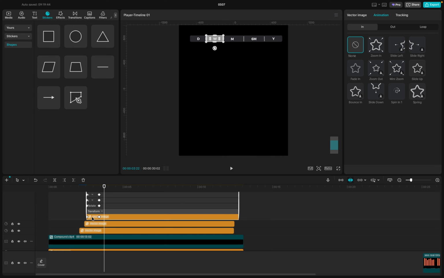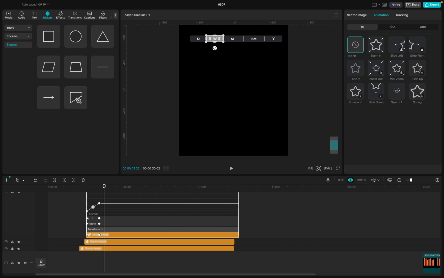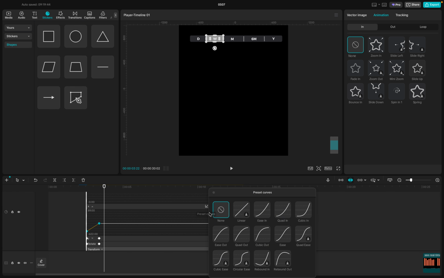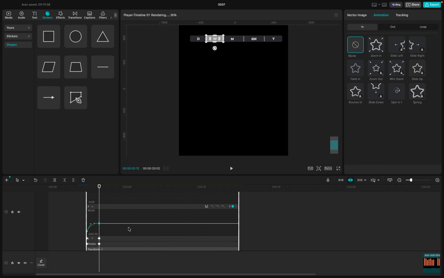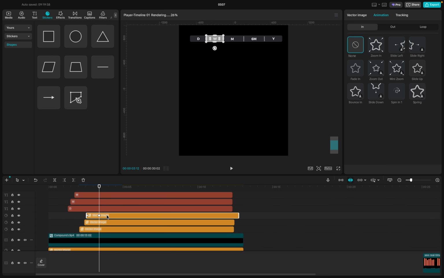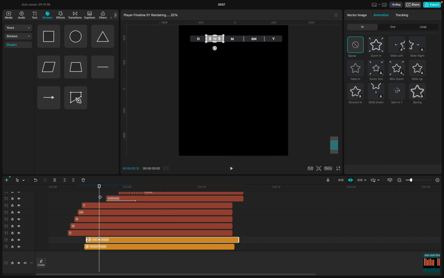A lot of these keyframes, so quad out. Yeah, I like cubic out. Cubic out is one of my favorite ones. Option K. I think around here we're good.